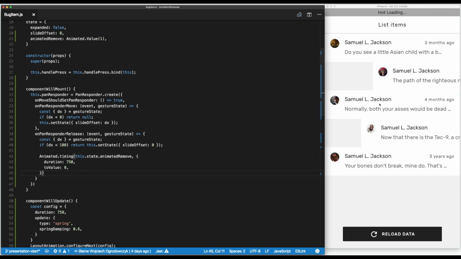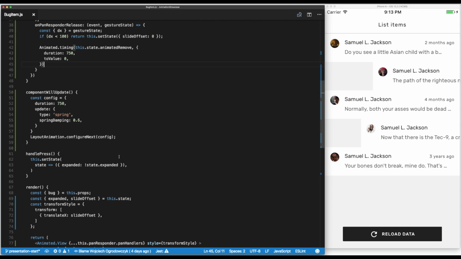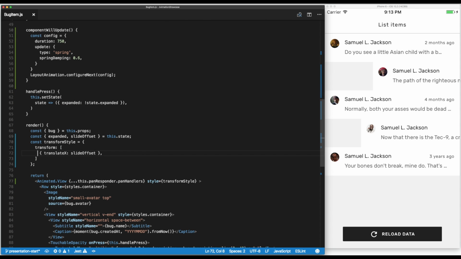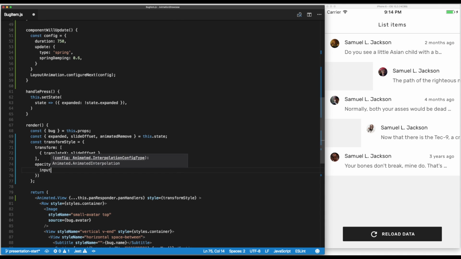Okay, so now when we drag the message to the right, the animation is going to start and this variable is going to change. However, we're not using it to show anything, so there's going to be no visual change. So in our transform style, let's add some change. For the opacity, we can just get the animatedRemove here, to have a little bit cleaner code, and we're going to interpolate this value. When we're interpolating, we have to define the input range and the output range.